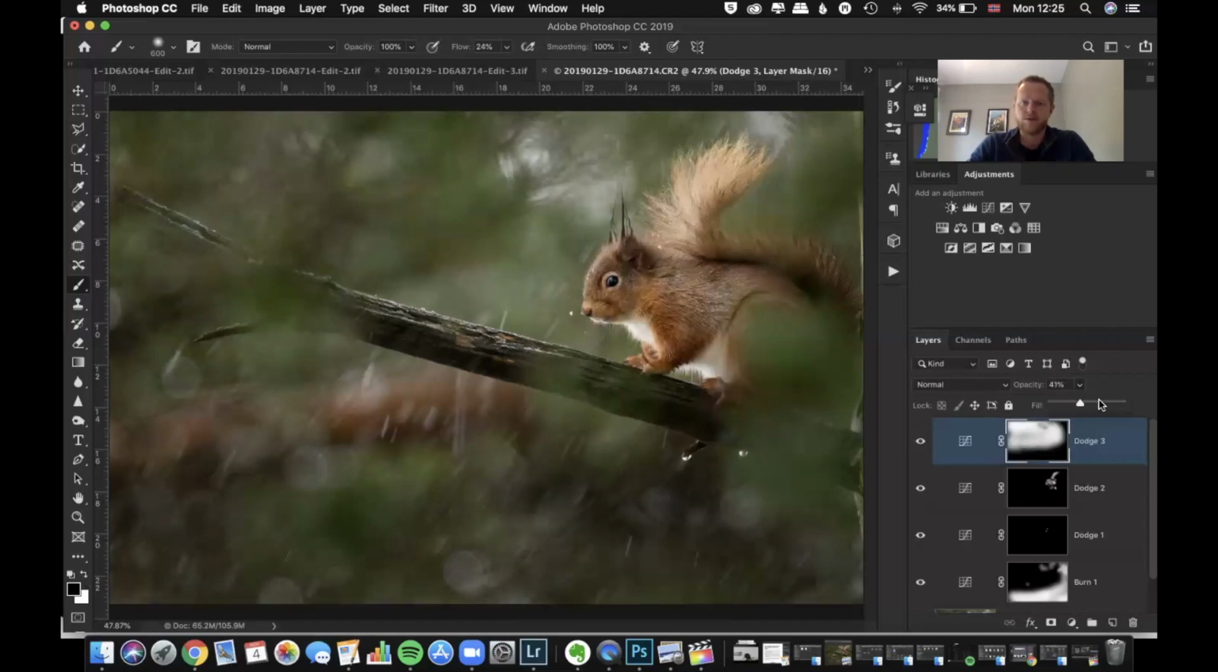Okay, let's try again here, just where we're at here. Okay, something like that. And that's kind of the dodging and burning done here. Like I've darkened behind and underneath, and I'm just introducing a bit more brightness to the squirrel and a bit more brighter on the squirrel itself.